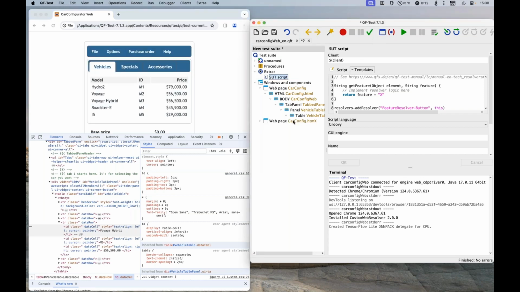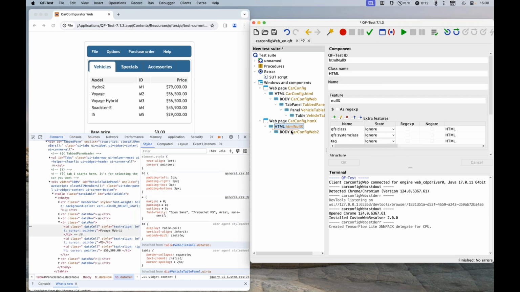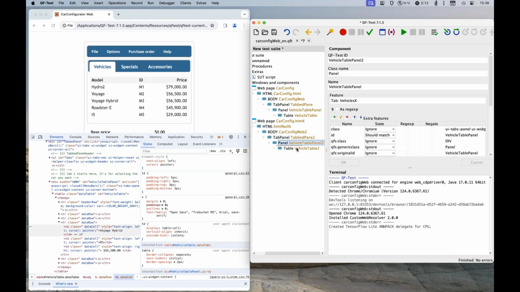I get a new component. I see, okay, the feature has changed on all of those components. And yeah, here also is the feature vehicle table leaks. But it would be so cool to have that one visible here, like in the UI inspector of the DevTools, but from the QF-Test side. And exactly this is what the UI inspector in QF-Test is all about. It's having the possibility to inspect your application like QF-Test does it internally during the test.